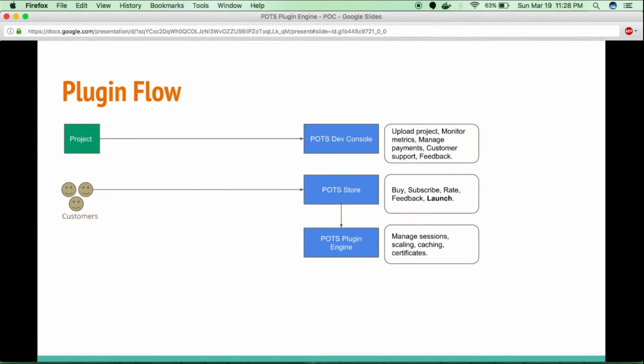To see end-to-end flow, let's take an example. Suppose you want to create a project which can put watermark in images. You create the project. Using Pods Developer Console, you can upload that project. Once uploaded, you can play around using sandbox mode and you can observe metrics. You can manage your payments and you can provide customer support in that.